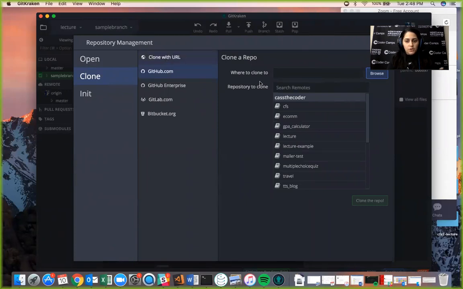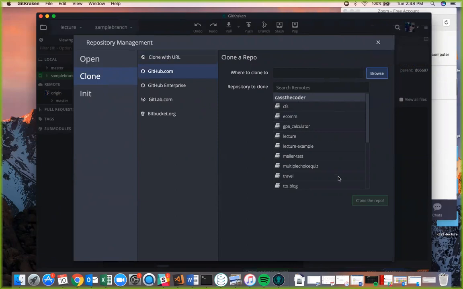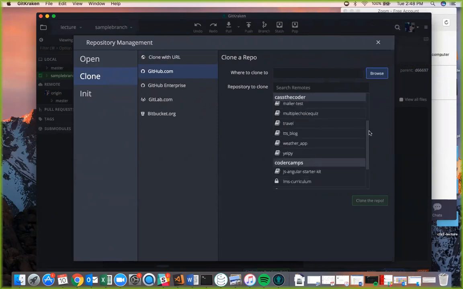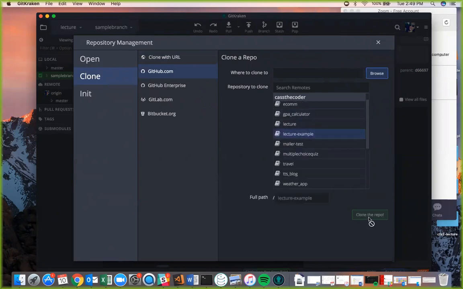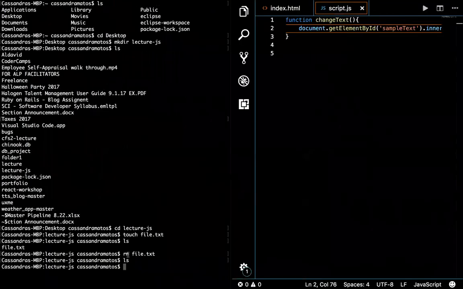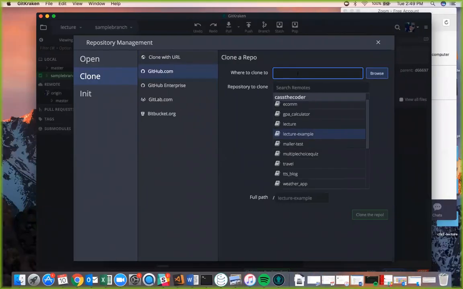github.com. When you sign up for GitKraken, you'll be matched up with your username. You'll sign in through GitHub, and then you can click on your repository. The repository I'm clicking on is lecture example, and I want it to go on the pathway. Where do I want to put it? I'll put it in my lecture.js folder that I made.